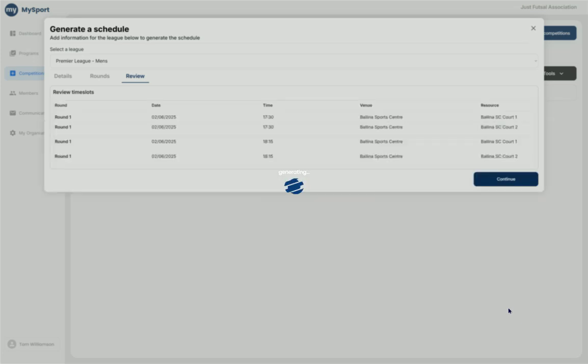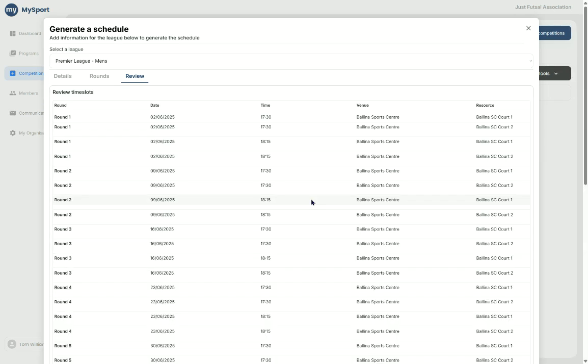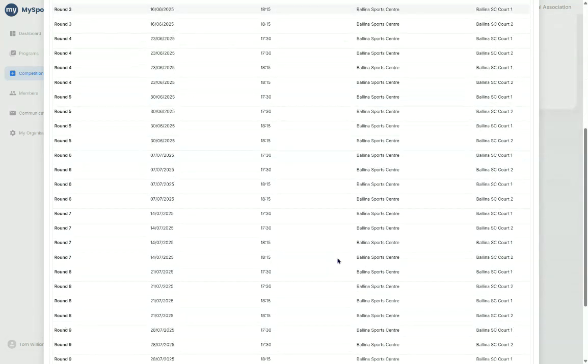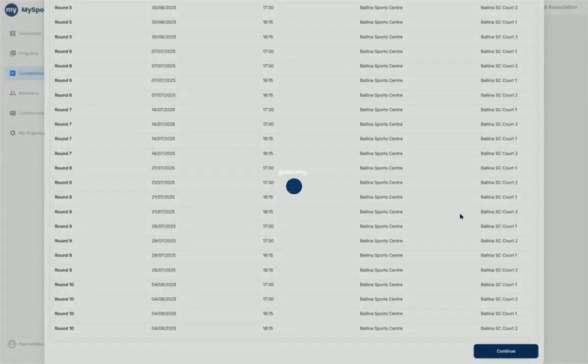This will actually probably take anywhere between 10 and 20 seconds to generate, so it'll give us our first few rounds quite quickly. We don't really need to do anything here, but it will take anywhere between 10 and 20 seconds to load. There we go, it's given us all our rounds here. We can skip through this. We've got 10 rounds there. We'll click continue. We don't actually have to change anything.